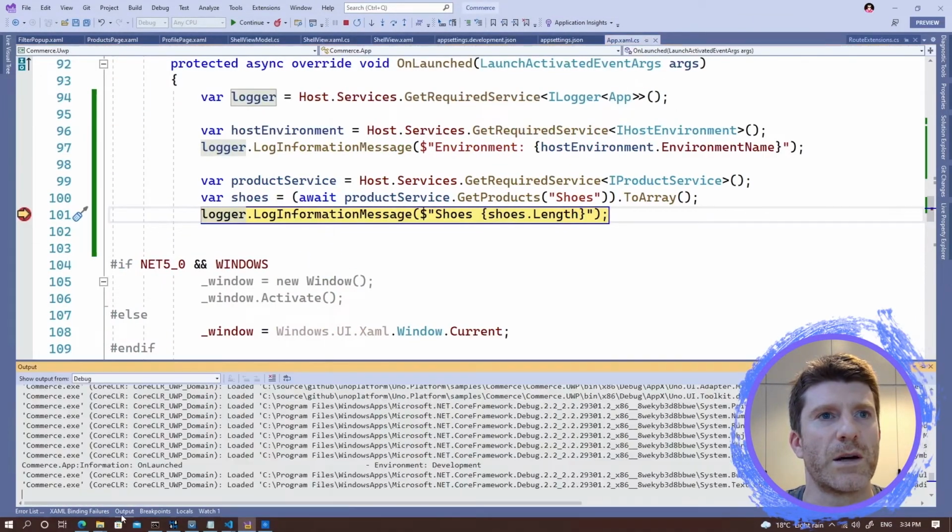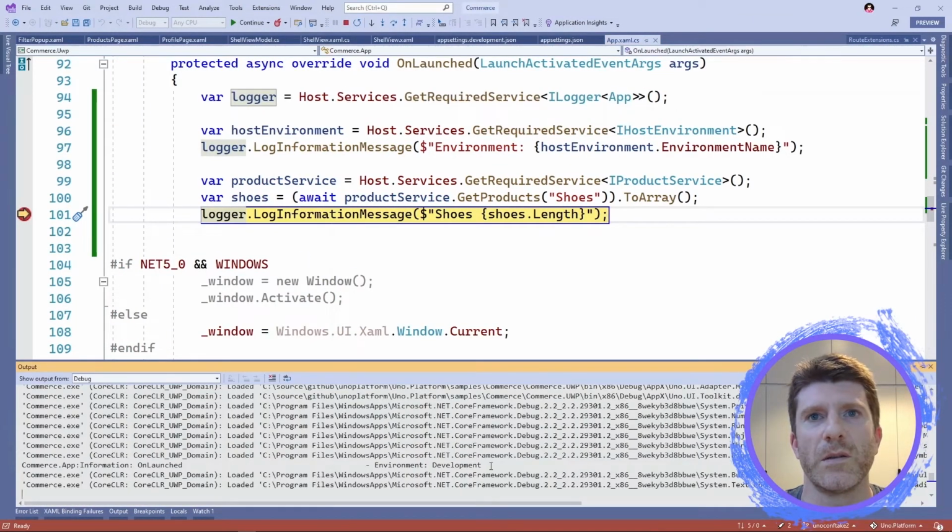And what we should see now in our output window is that the development environment has been returned here. Notice here that we're also seeing the method that the log command was executed from. This provides us some additional debug information that's quite useful.